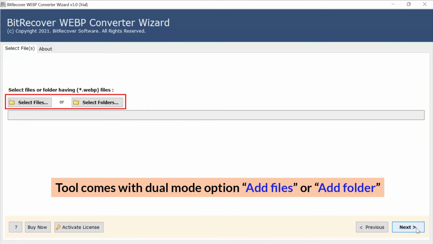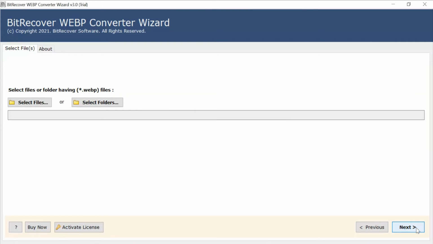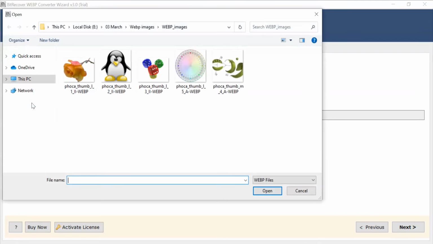Now, the user has two modes to browse files with WebP extension from the system: choose from Select File and Select Folder. Here, we choose the Select File mode to browse WebP files manually and then click on Open.